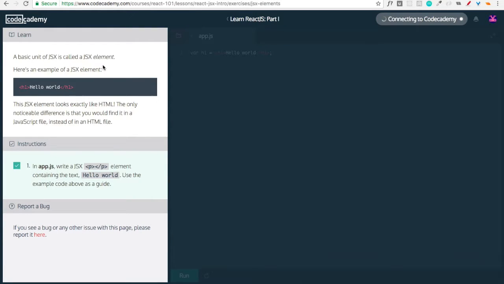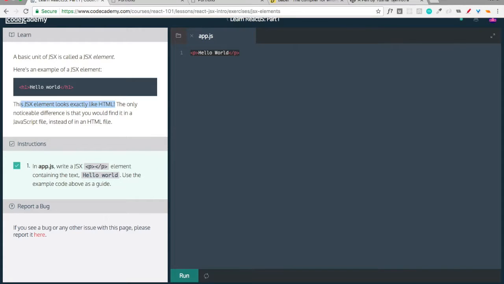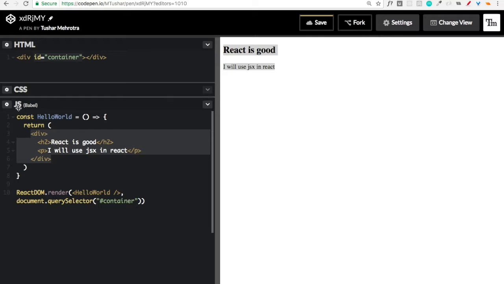Go ahead. A basic unit of JSX is a JSX element. So this is a JSX element. This is also a JSX element. It exactly looks like HTML. The only difference is you will find JSX inside a JavaScript file instead of an HTML file, which is correct, because we are writing JSX here inside JavaScript.